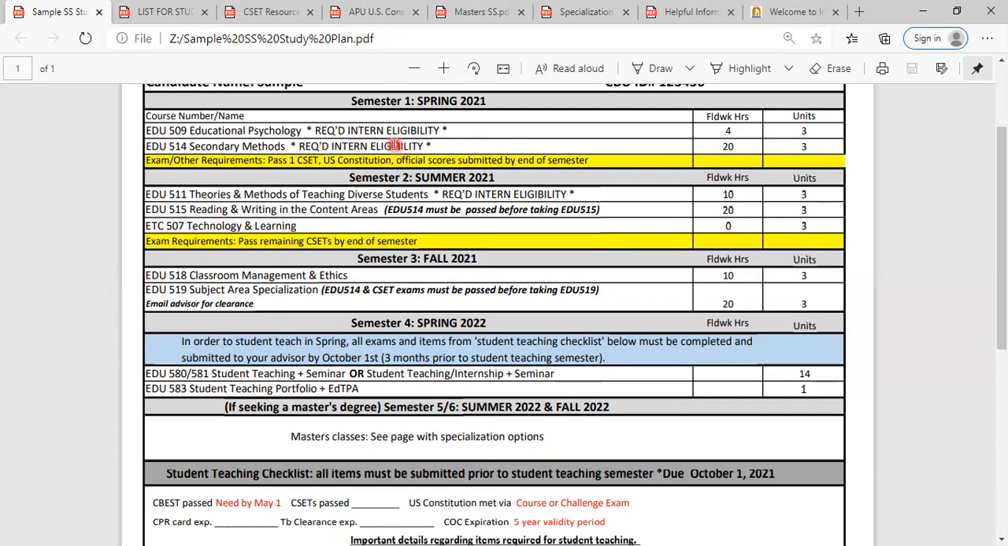And there is the U.S. Constitution listed. I will touch on that in just a little bit, once we get down to the checklist items.